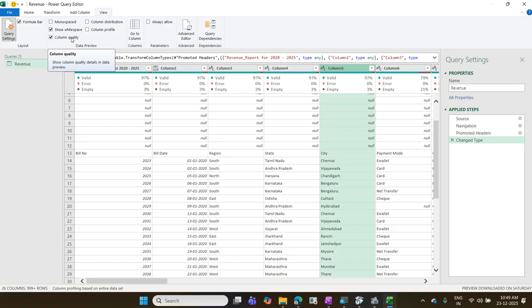It will be on in all the tables by default. Every time, no need to switch on the column quality for the next data source. It will be automatically switched on. Okay. So we have identified there are some gray, there are some greens, no reds.